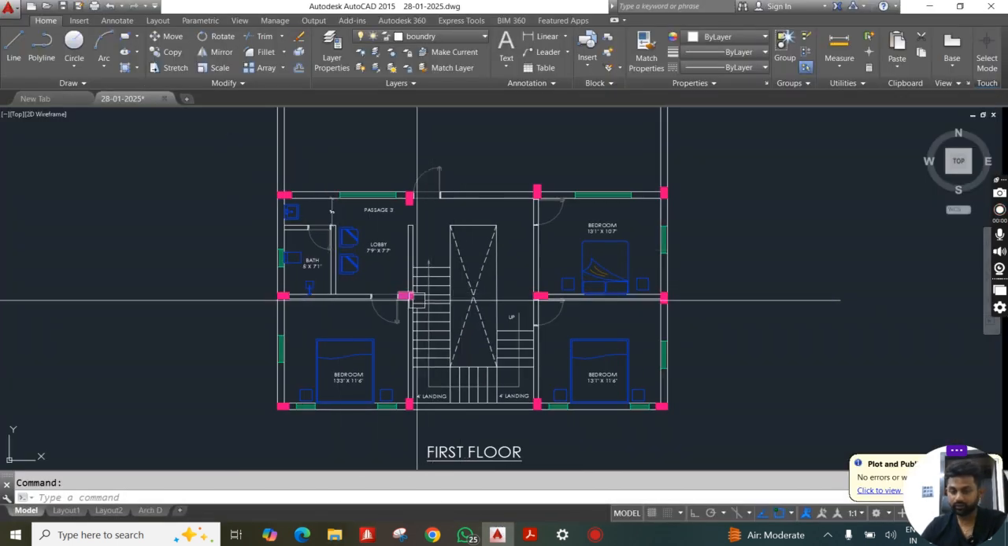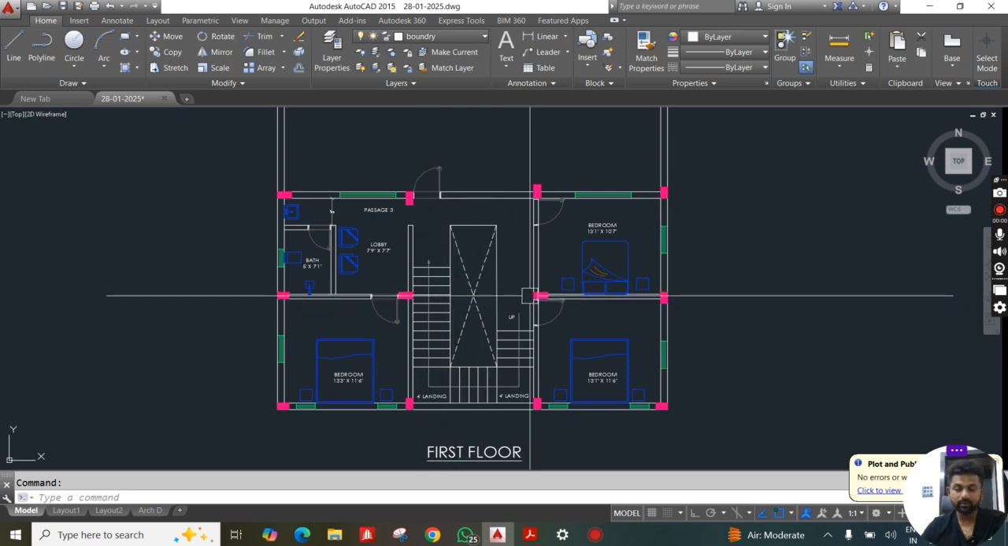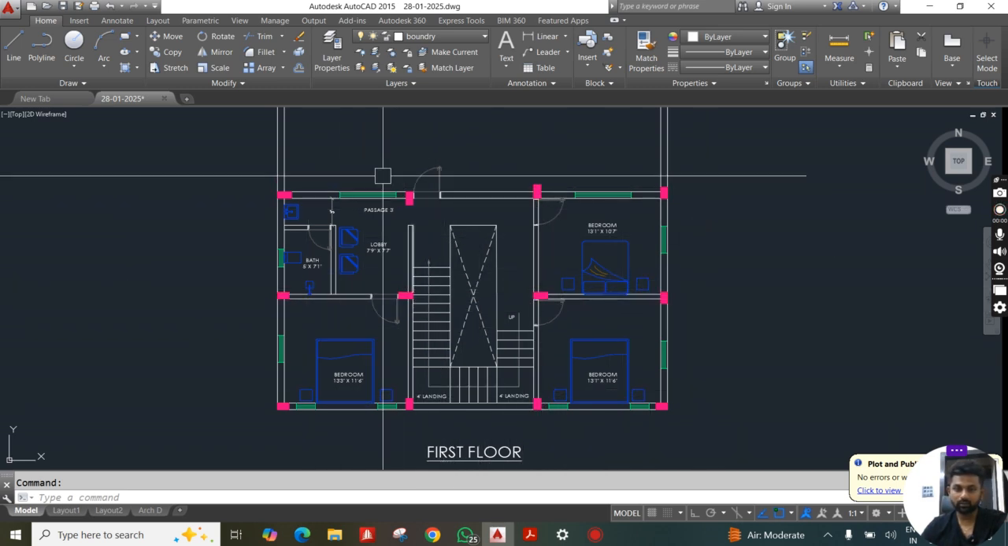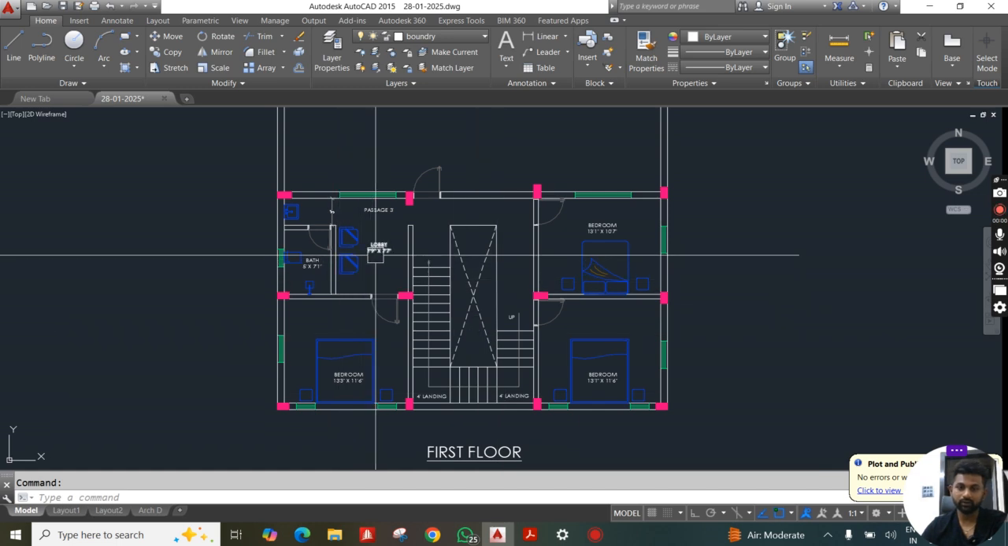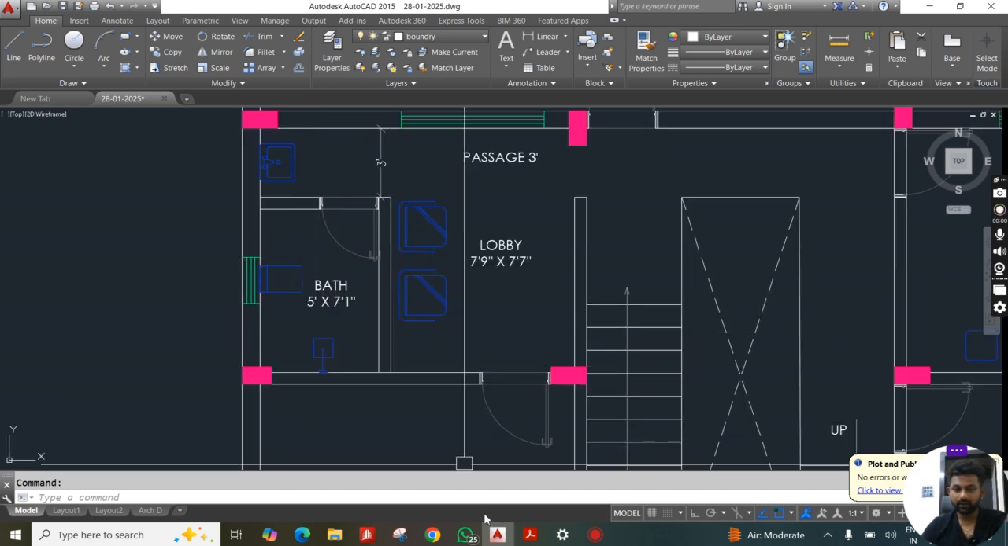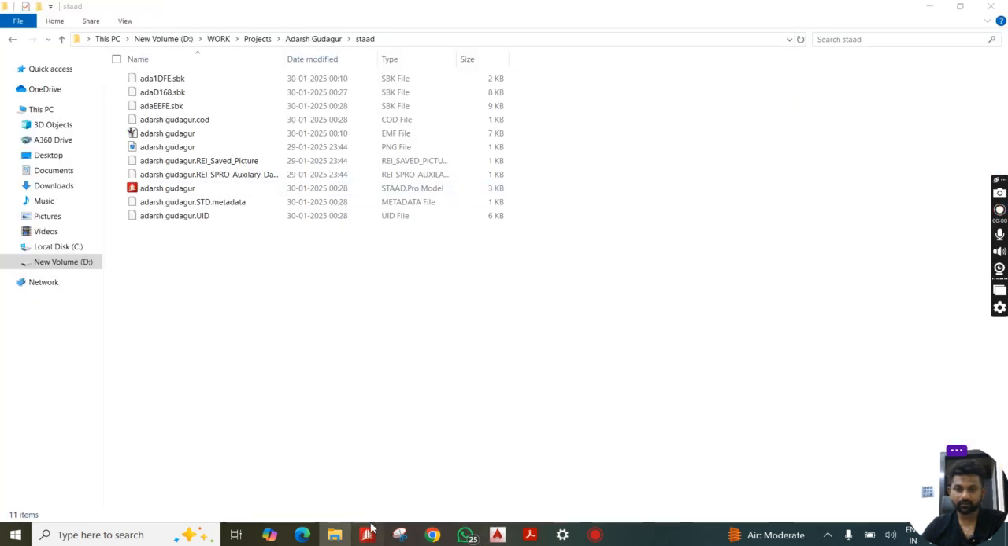Left to right. We don't need this beam, so we'll be skipping this. Left to right, top bottom, left to right, top bottom. You already know everything here. And at 5 feet we are getting a secondary beam.